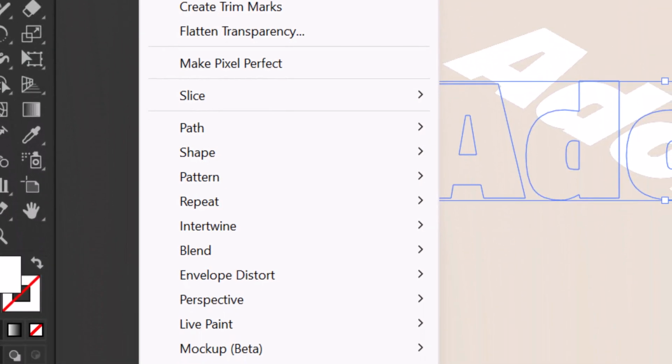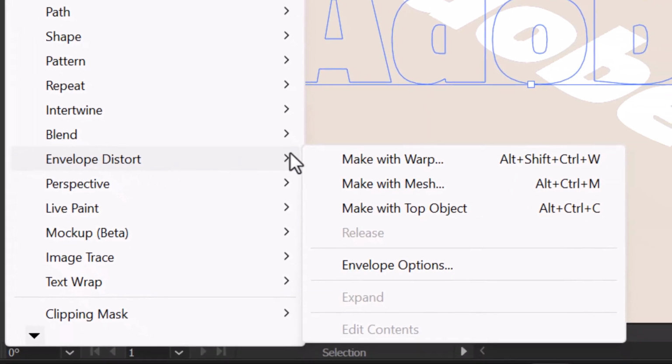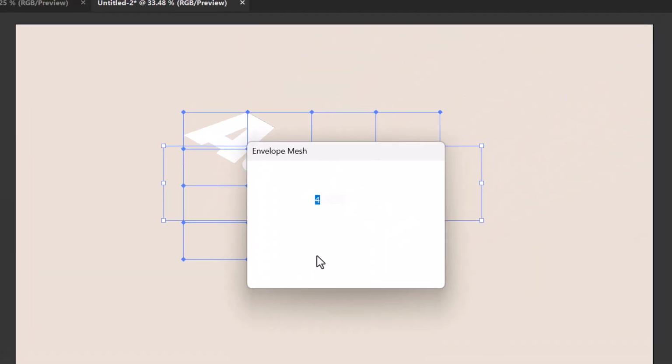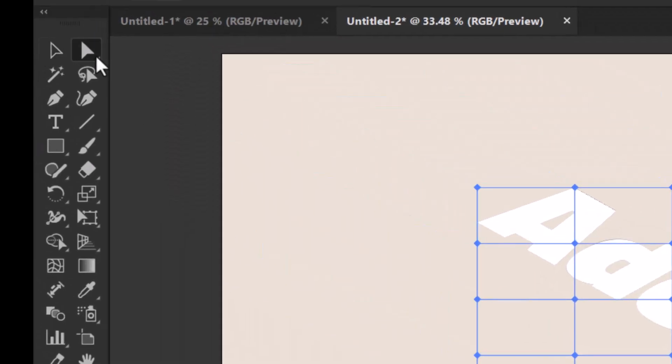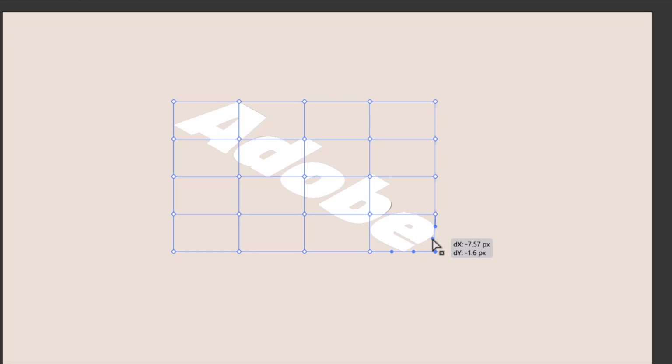Go to Object, Envelope Distort, and select Make with Mesh. Add the required number of rows and columns for the mesh and hit OK. Select the Direct Selection tool and pull the text from any point to give the distorted look.